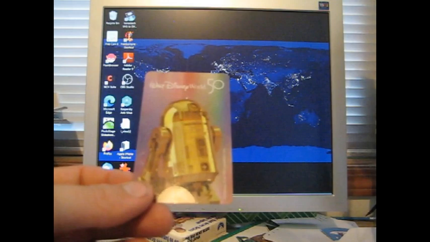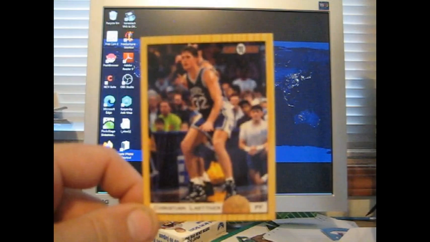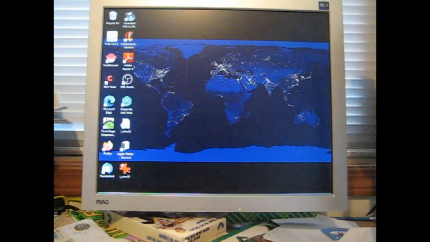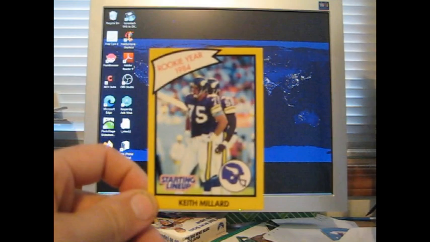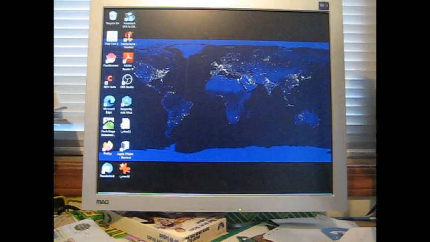Here's a Christian Laettner. There might have been a complete set of those, but again, it was spilled all over. Some of the cards were folded in half. Somebody looked like they had tested some sort of a slicer cutter and cut a bunch of the cards in half. Here's a Keith Millard. Where were all the figurines that go with these starting lineups? Empty sleeve here. Or A.J. Dillon. I accidentally grabbed that one there.